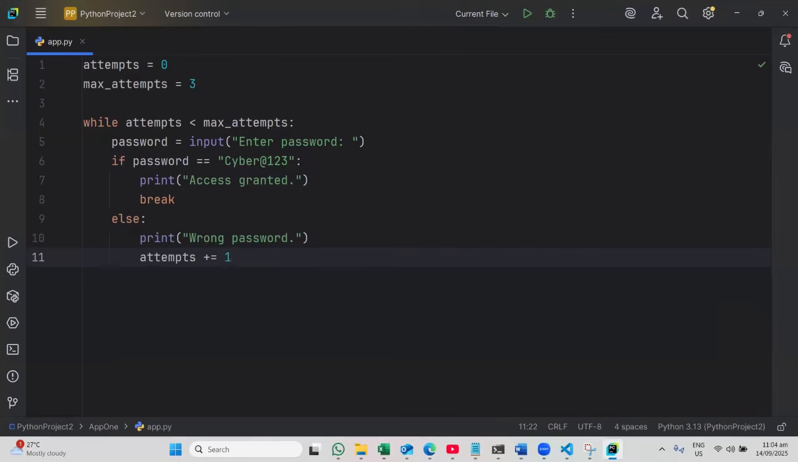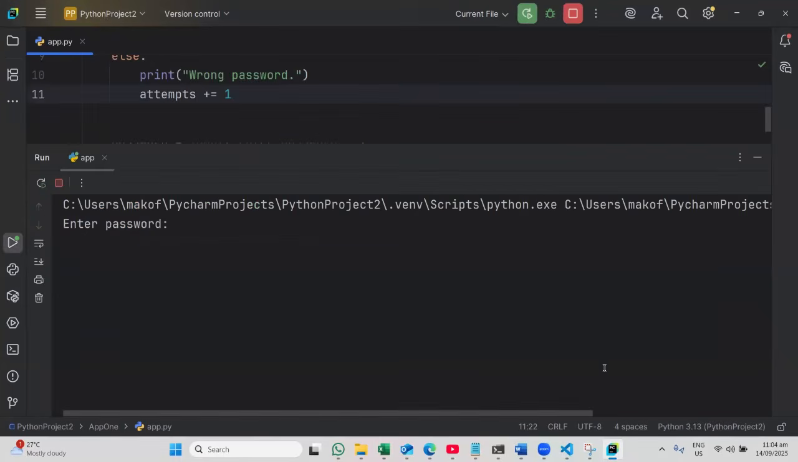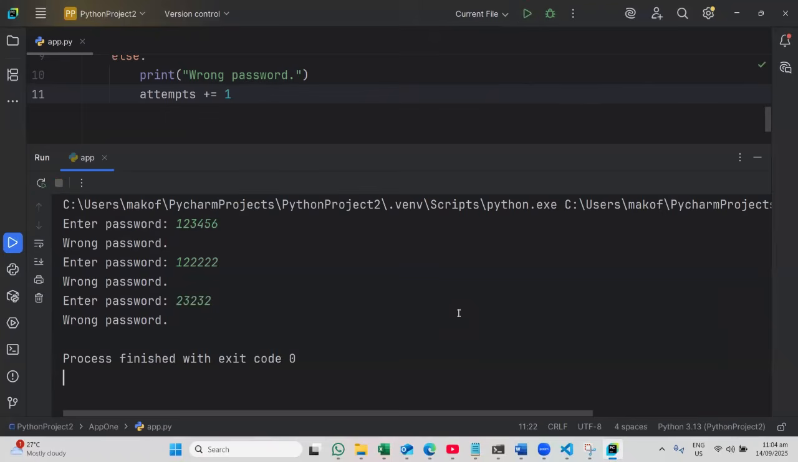I will save and I will click on run. So enter your password. 123456. Wrong password. Enter your password. 123456. Enter your password. Wrong password.